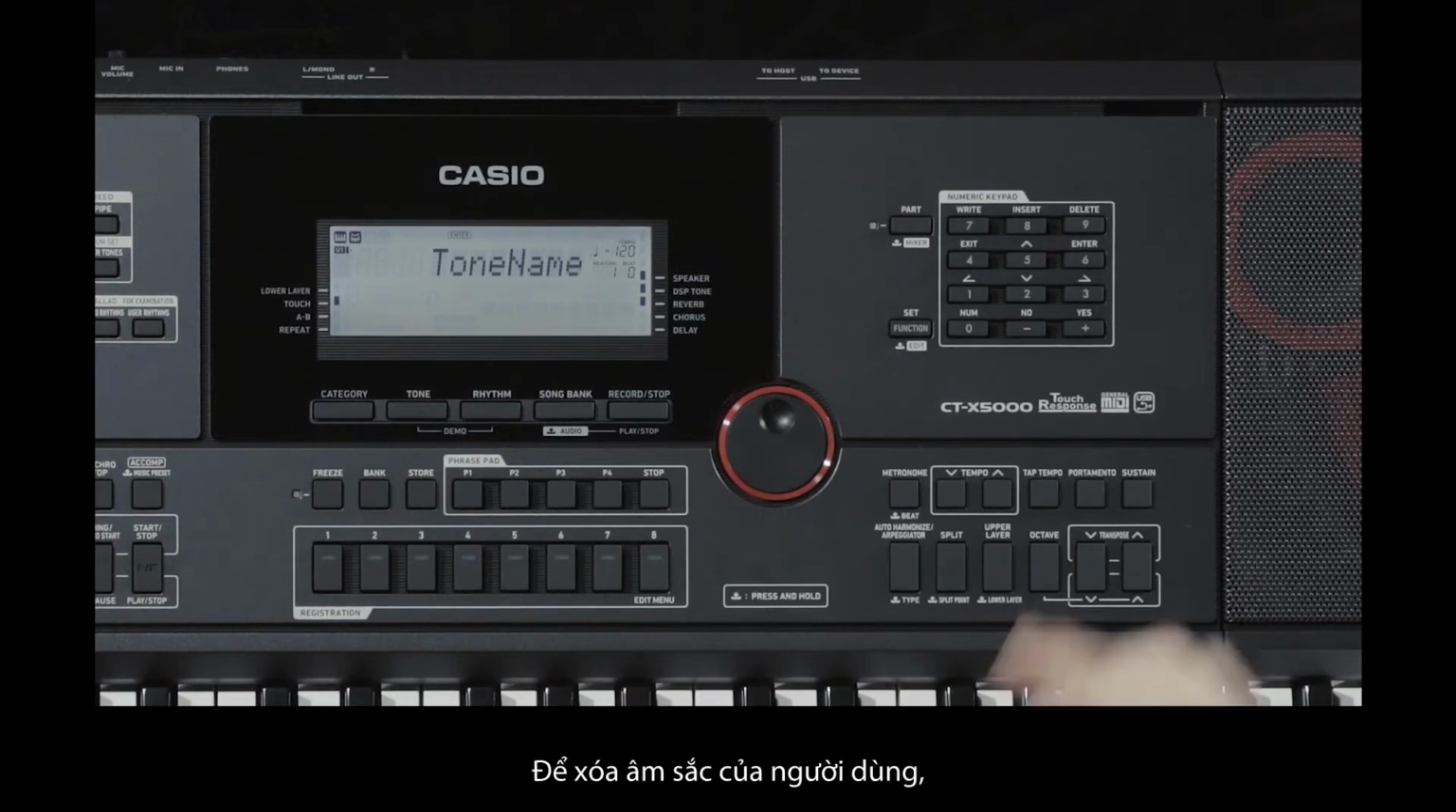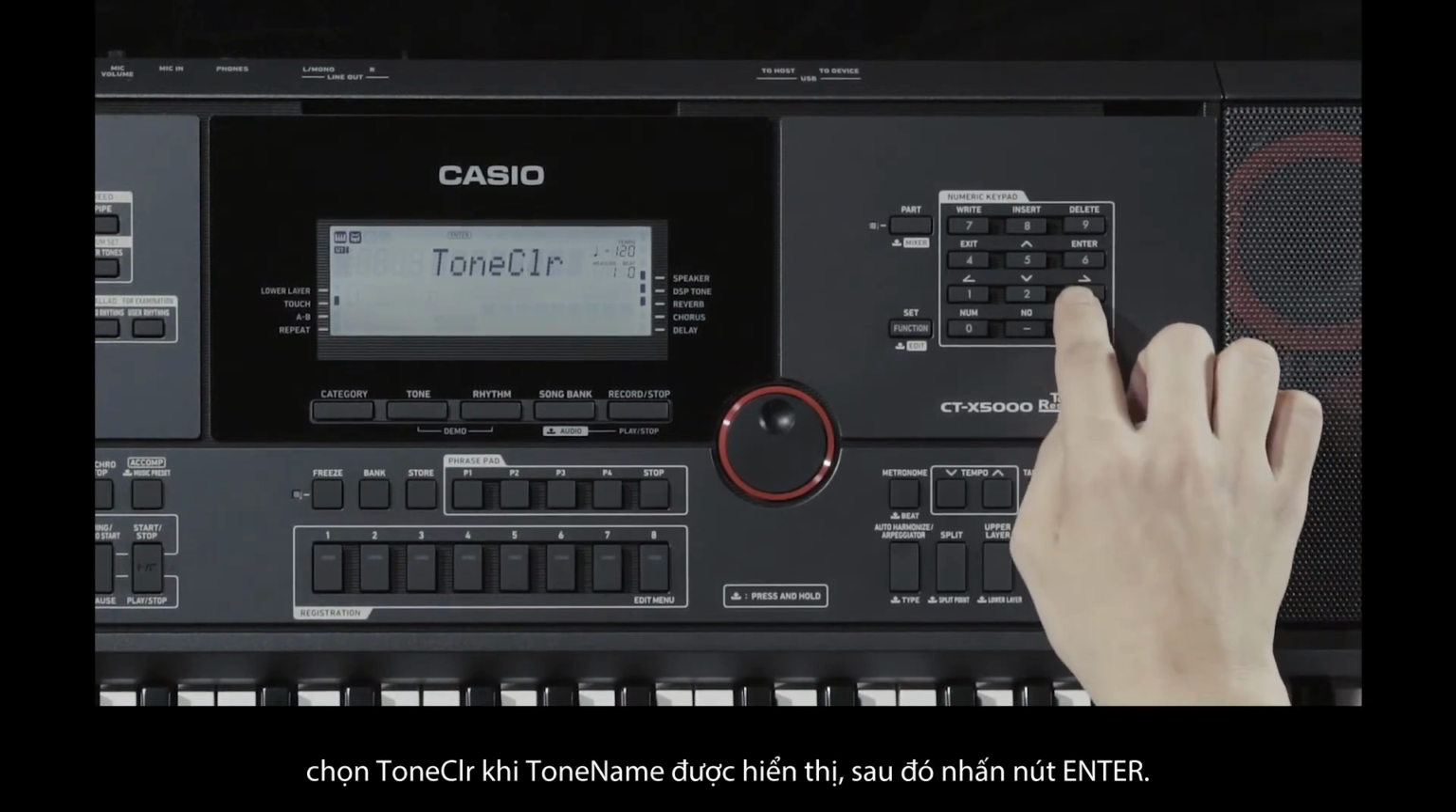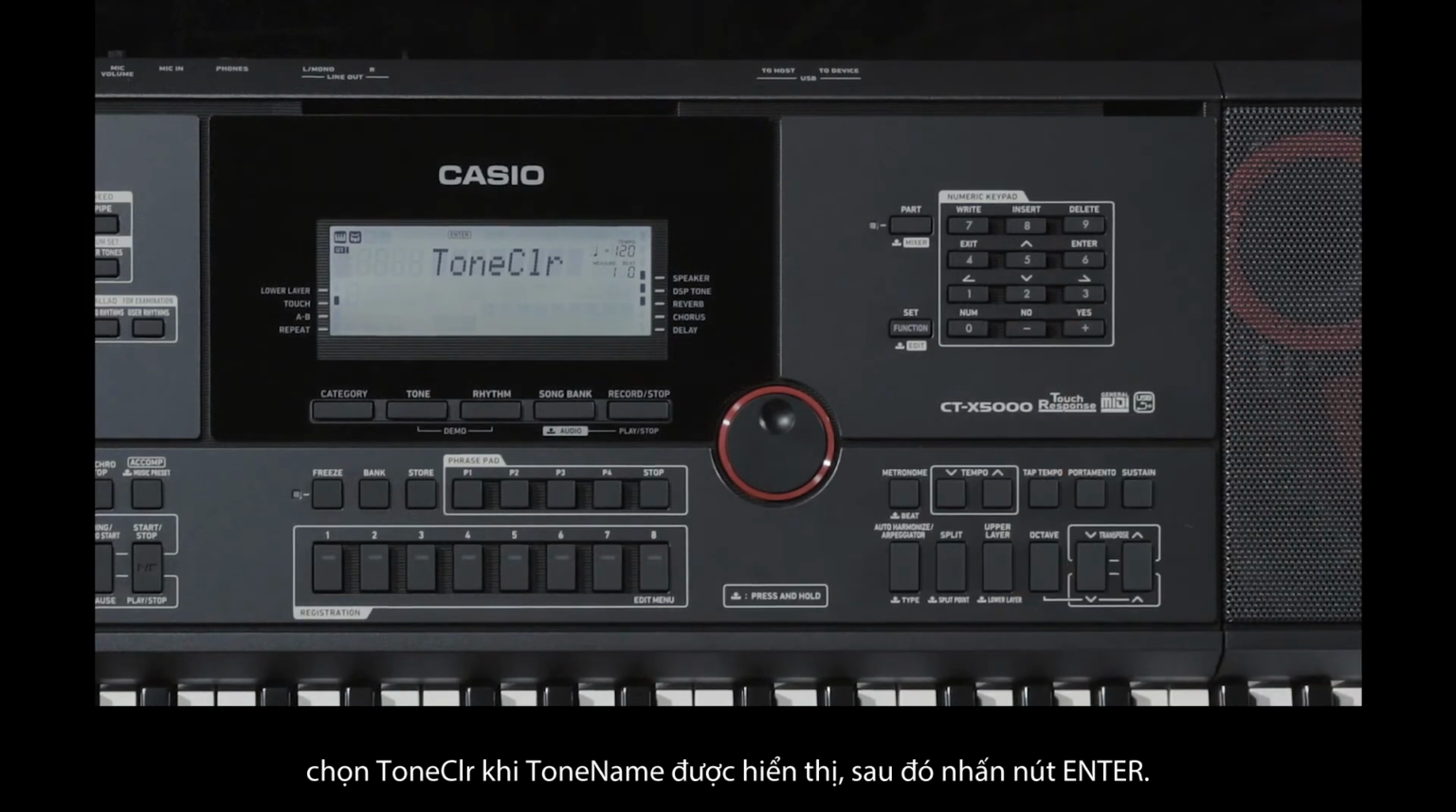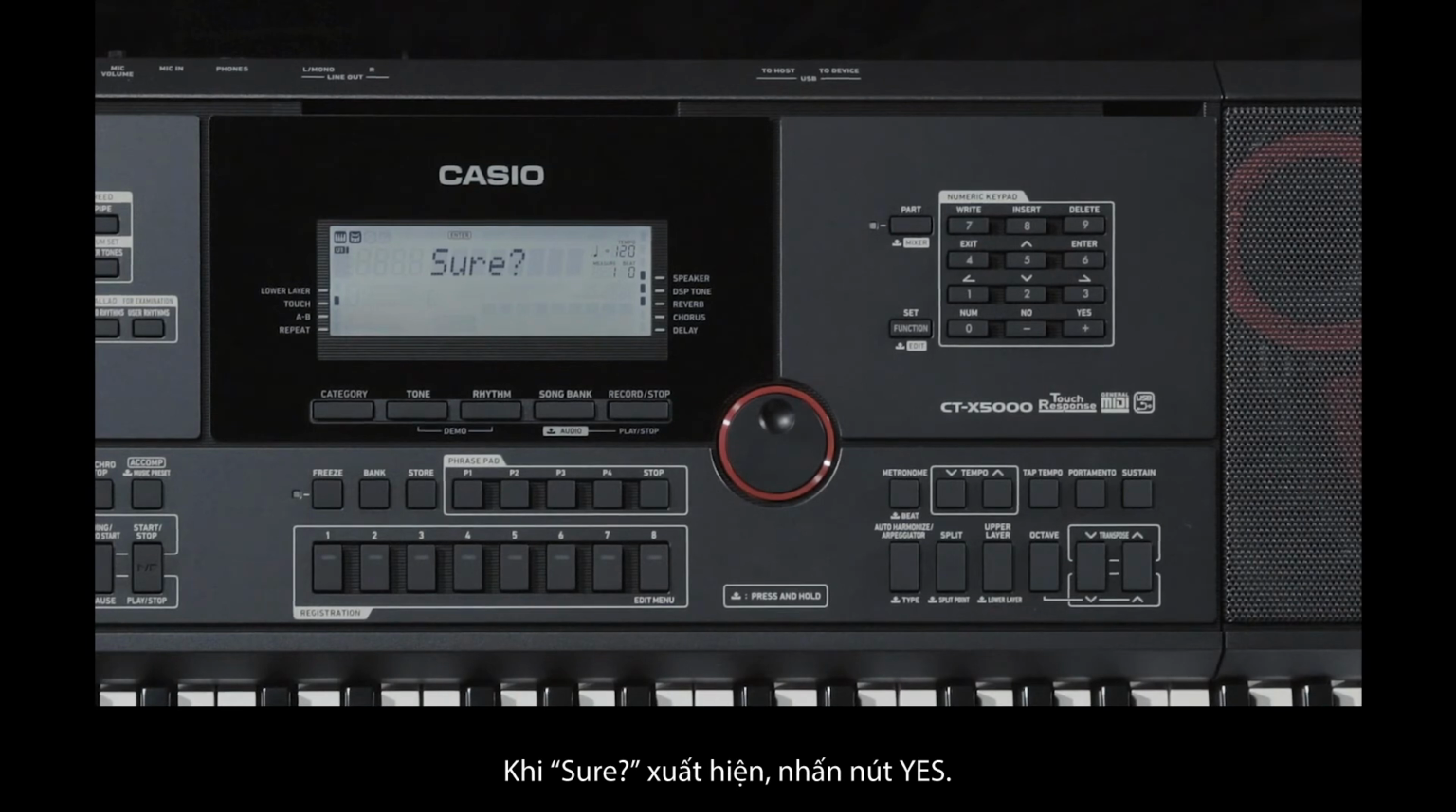To delete a user tone, select Tone Clear when tone name is displayed, and then press the Enter button. When Sure appears, press the Yes button. Press the Exit button to end the operation.